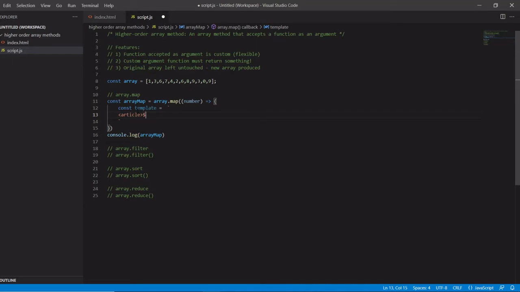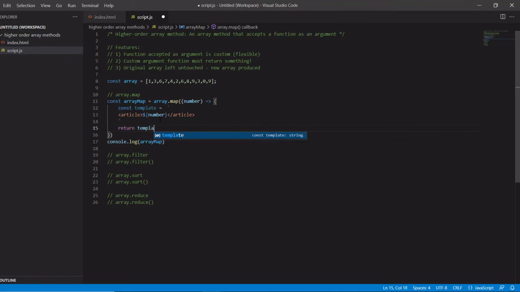What we can do with a template literal is interpolate a value, and what I want to do is each time have the number displayed in this article. So I'm basically writing HTML here with a dynamic value interpolated, and then I want to return the template each time, and that's going to create an array with this template that I could then write to the DOM using the innerHTML method.